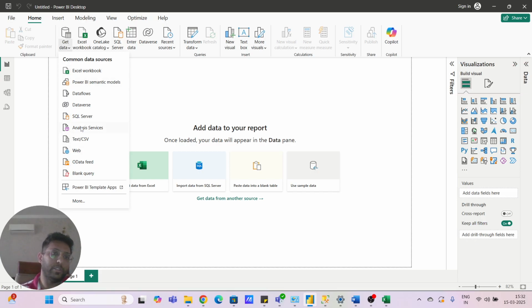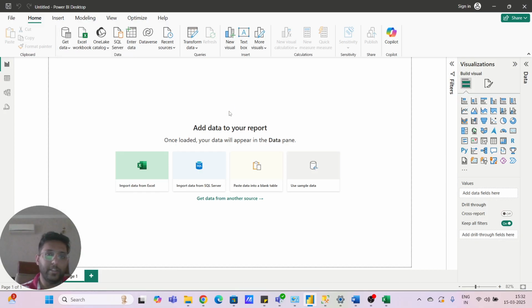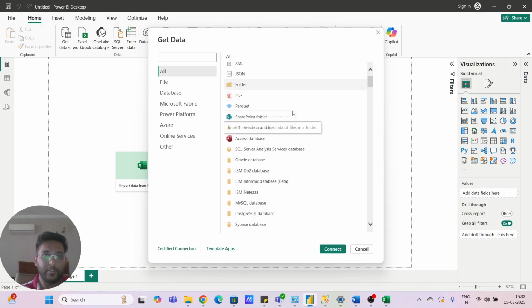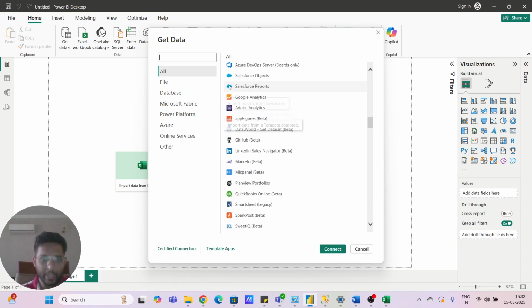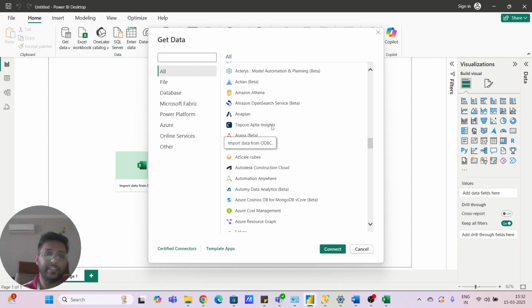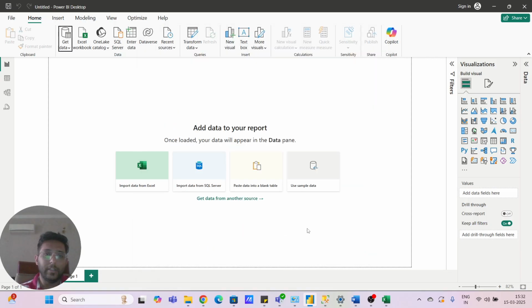We have different sources. We have Excel, notebook, Power BI semantic model, dataflow, Dataverse. So we have many. You can see that many data sources are there in Get Data. You have Azure, GitHub, LinkedIn Sales Navigator, everything is there, right? We have Amazon. So in this project, I will do one thing. Let's try to import data from SQL Server.